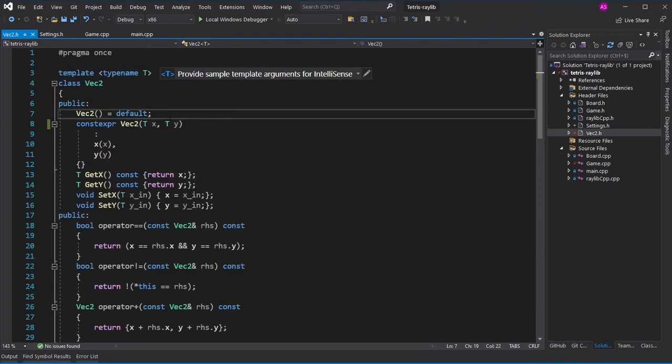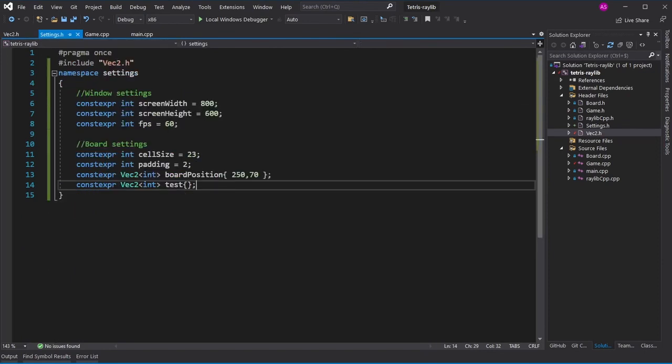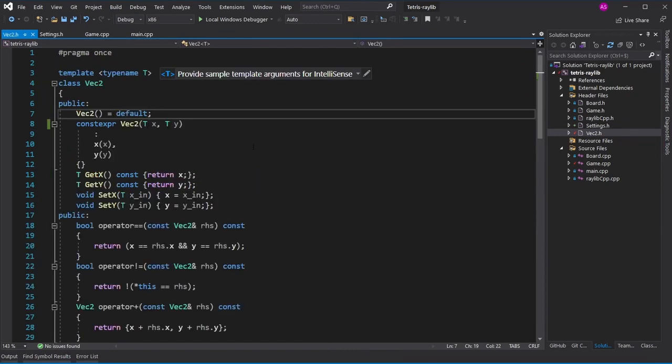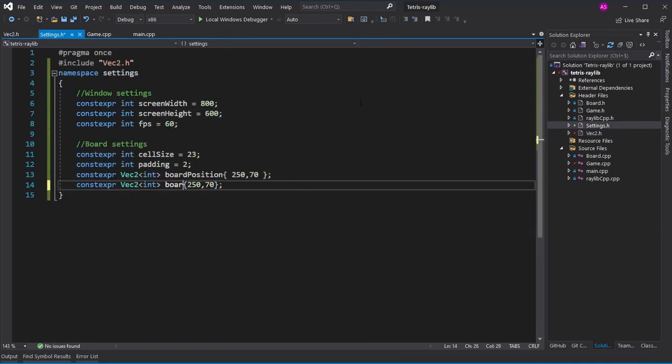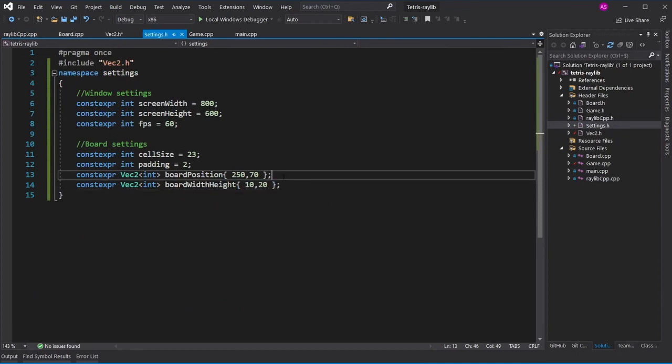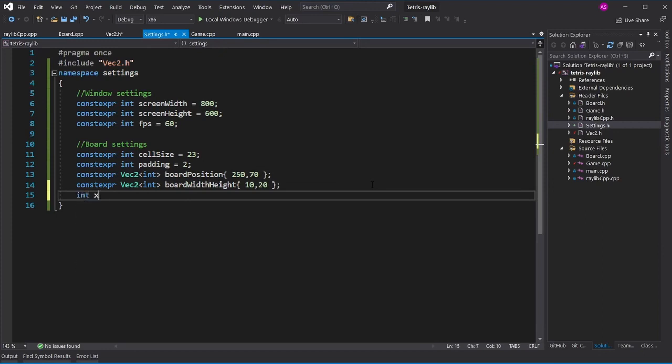Notice that we did not mark our default constructor as constexpr, and yet we are still able to create a default vector. That's because default constructors are implicitly constexpr. Now we can add our board width and height vector, just like this. Now if we hover the mouse over board position, for example, we're gonna see that IntelliSense does know what the value is going to be. And this is a good sign that the compiler knows about it, because if we go int x equals 5, for example, and we hover over it, the compiler doesn't know what x is going to be. It has to wait until runtime to assign this value to it. But it's not the case with constexpr.